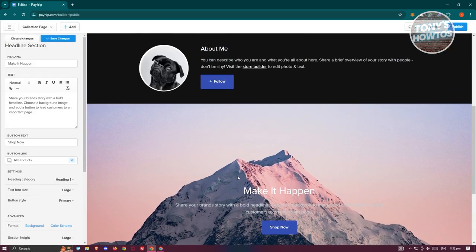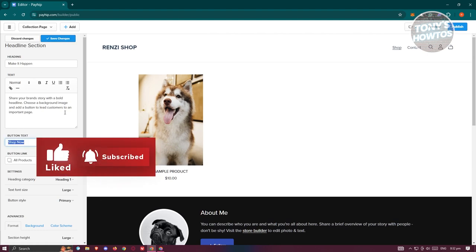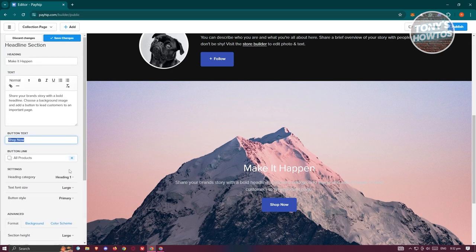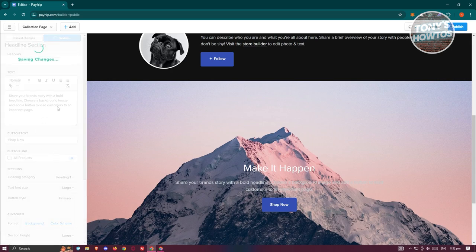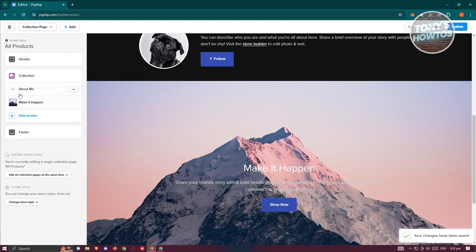And it should now be added in here. So in this case, go and click on save changes, but obviously you could change a few things here, like the heading, the button text, and all of those customization. But for now, let's go and click on save changes. And it should now be saved. So let's go and go back. And as you can see right now.